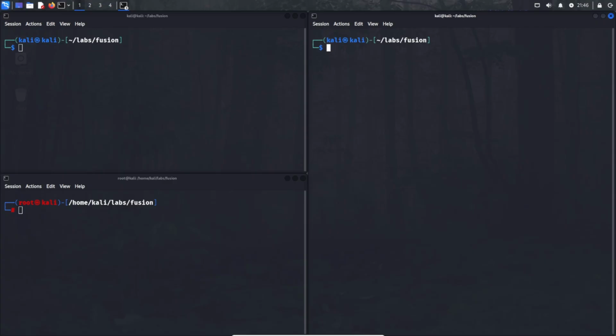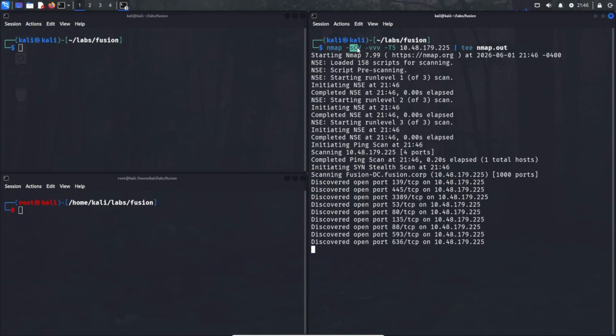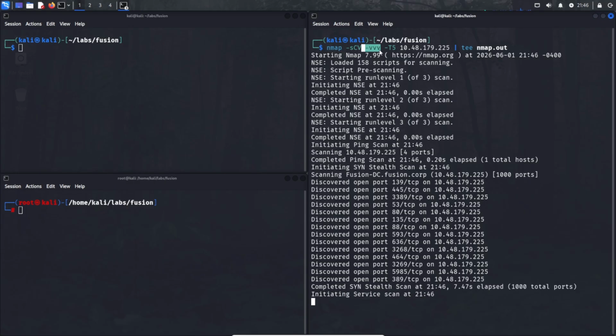So first things first, I like to start off with an nmap scan. So just nmap -sCV -vvv -T5. Just plug in the new IP here. Essentially what this is doing is running the nmap scripts and testing for and enumerating versions, and then verbose and max thread count.